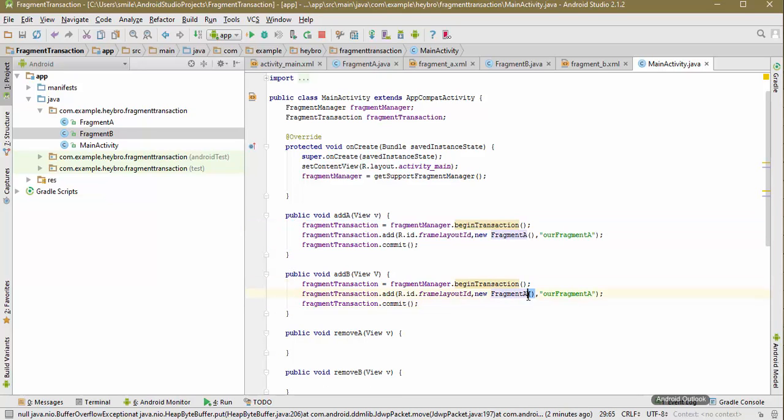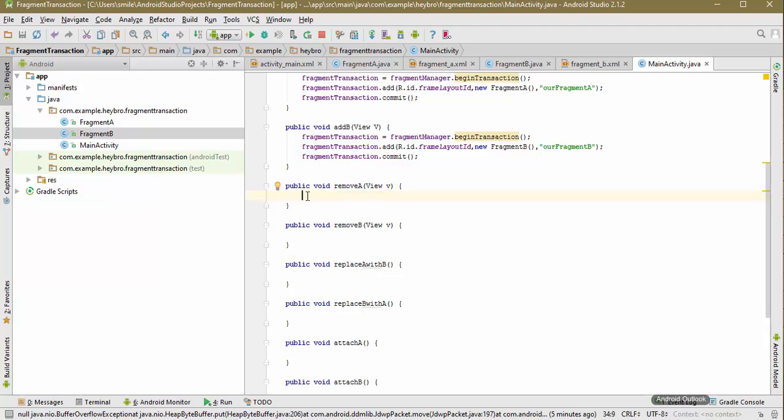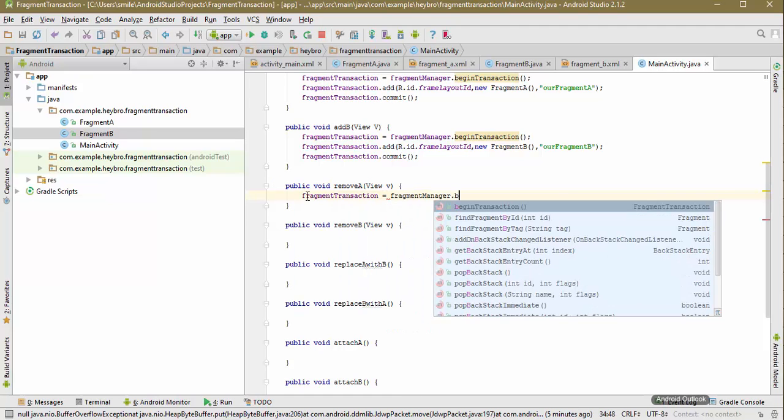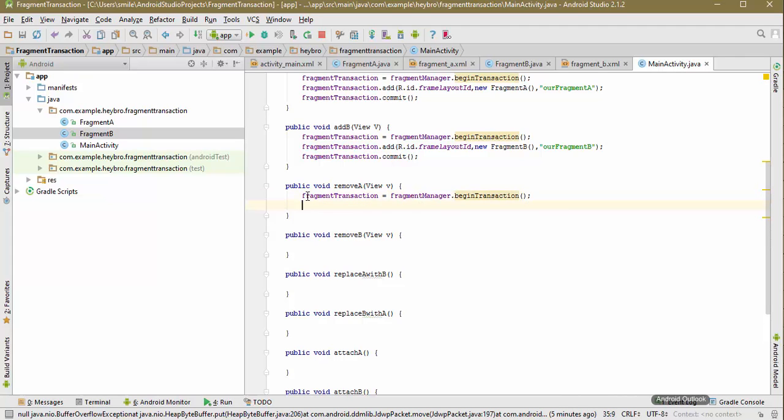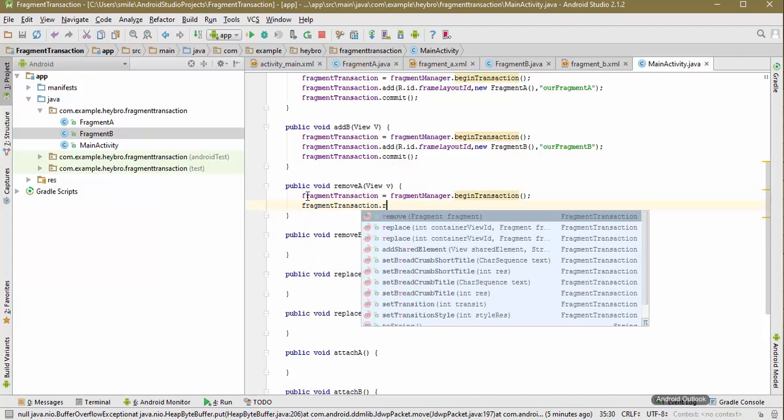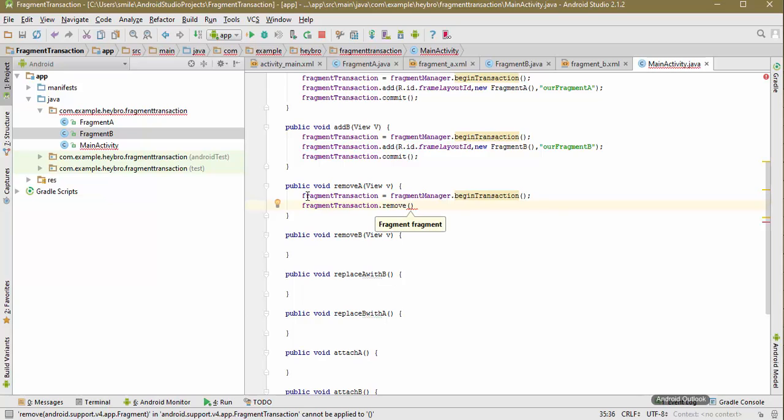Instead of fragment A, we need to pass the fragment B, and let's change the tag as well. So this is all we need to do, add the fragment B in the frame layout. And you can remove the fragment A by fragment transaction equals fragment manager dot begin transaction, and then fragmentTransaction dot remove and the fragment. So we can get this fragment by fragment manager dot find fragment by tag, and this is our tag, right?